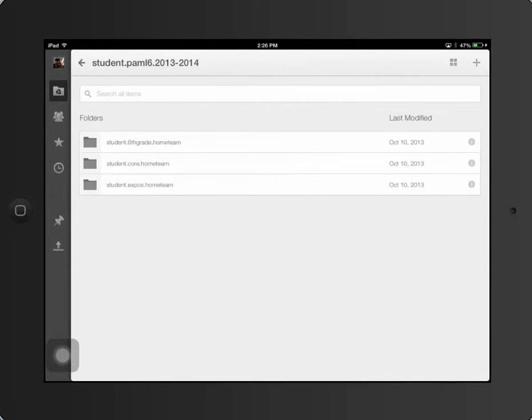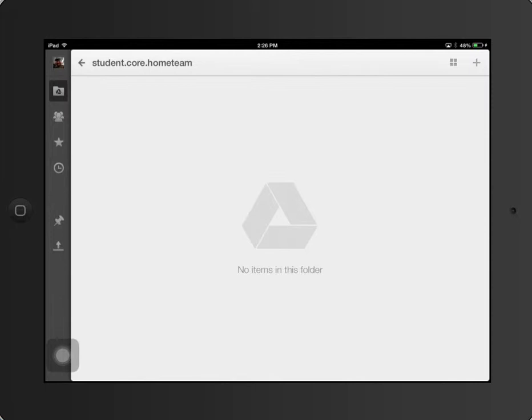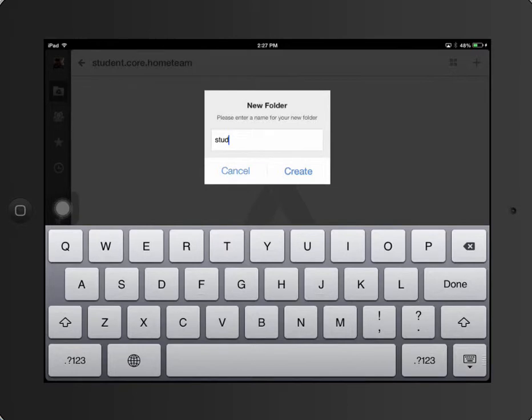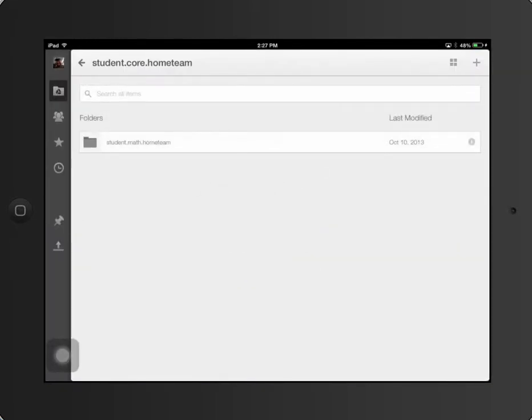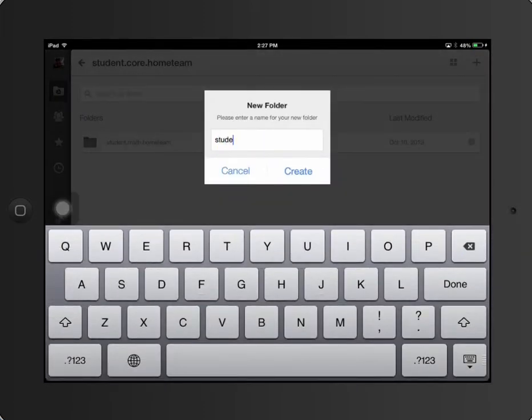Alright, so this is the first layer of organization. We're going to dig a little deeper now. We'll go into the core and set up for the 3 core classes. So plus, new folder, student name dot math dot home team teacher name. Create. Next level, or same level, next folder. Plus, new folder, student dot science, my favorite, dot home team.